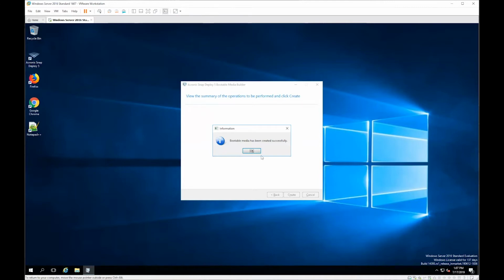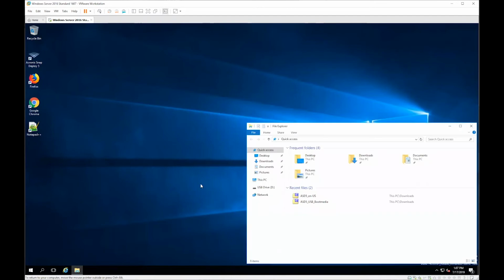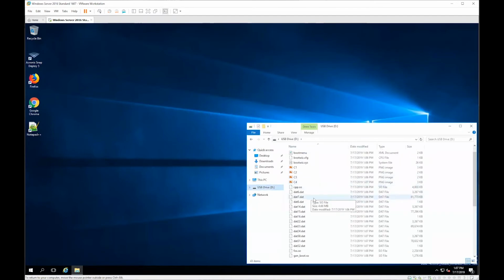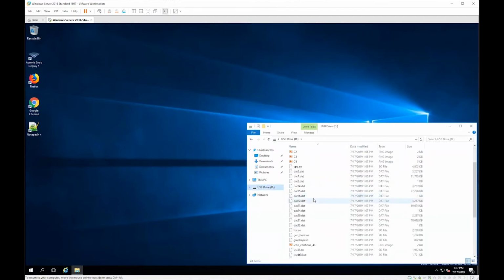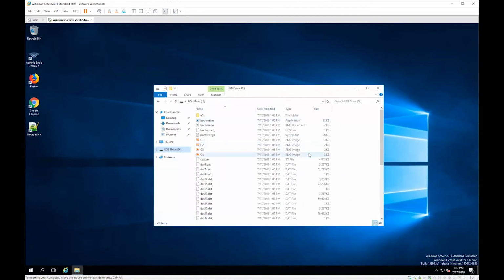Alrighty, now that has been completed, the wizard will go ahead and exit. And if we open up File Explorer, notice that all of the files that we need to boot a machine into the Acronis Snap Deploy boot media are already present. We can go ahead and insert this USB drive and boot a machine to the media as needed.